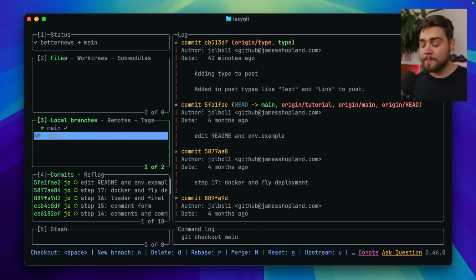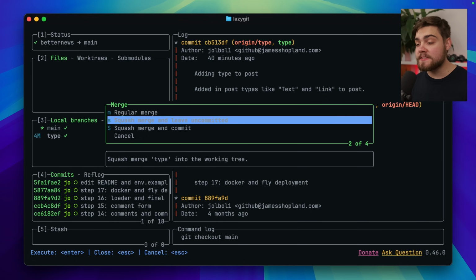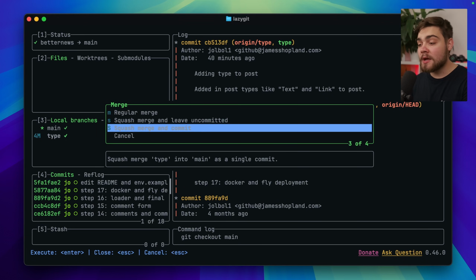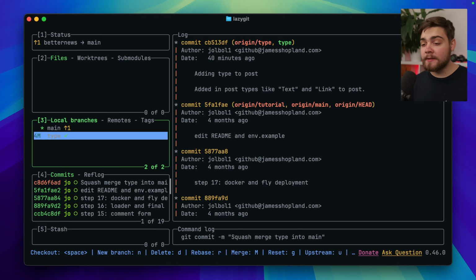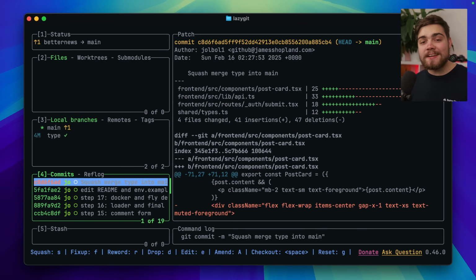And then I'll go down to type and I'll use capital M to open up the merge menu. Here you can see we can do a regular merge, a squash merge and leave uncommitted, or a squash merge and commit. I'm going to do a squash merge and commit here. And as you can see there, it's squash merge typed down here on the main branch. And you can tell LazyGit just makes all of this super easy.